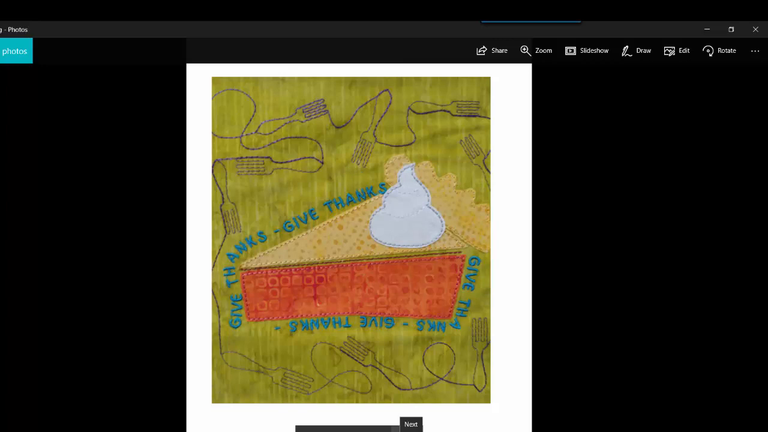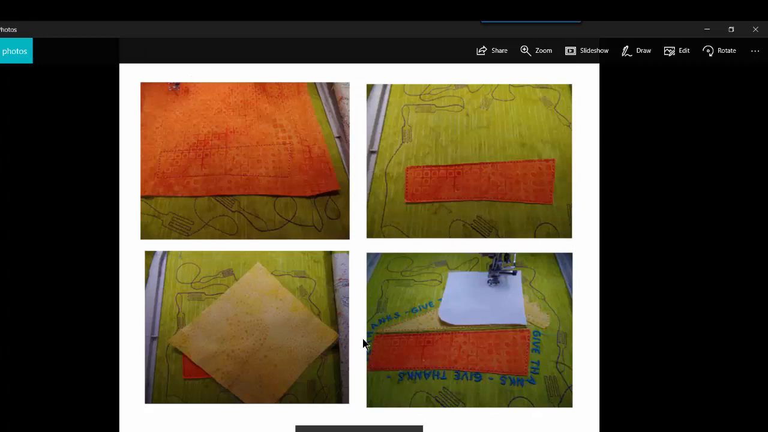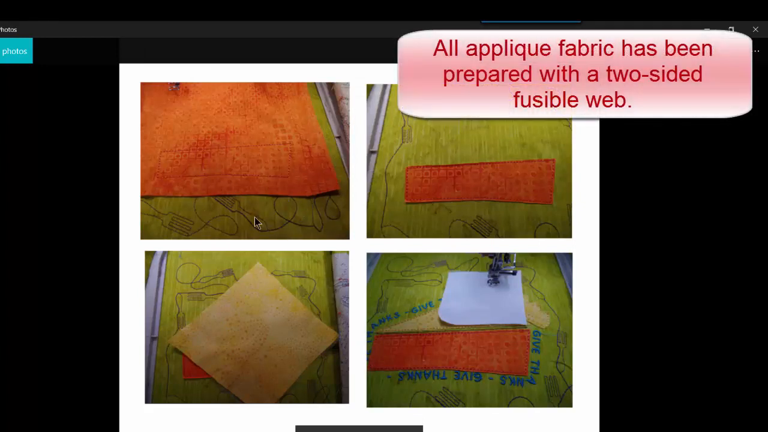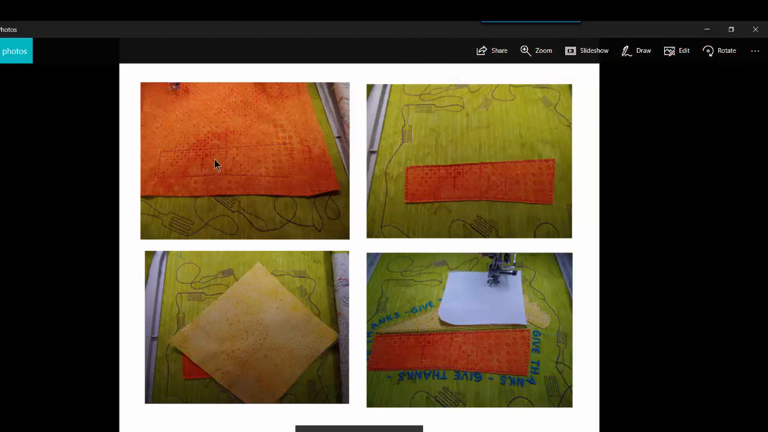Just as a review, let's do the steps for stitching our embroidery. Here in this first picture, you see on the green fabric, the background fabric, I've already stitched out my custom stippling with the forks, laid down my applique piece that is for the pie itself. In the next picture, I've trimmed that, ready to come down to the next picture where I have laid my fabric down for the crust.